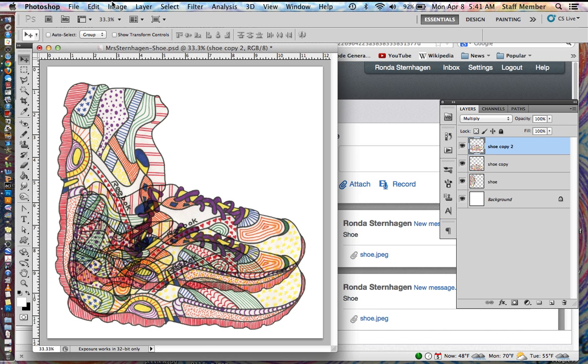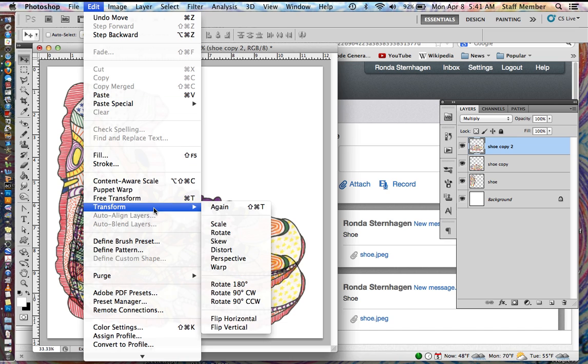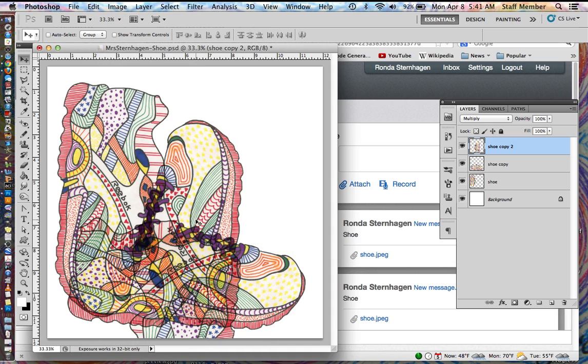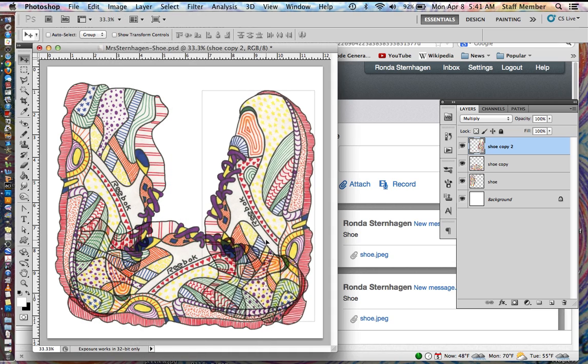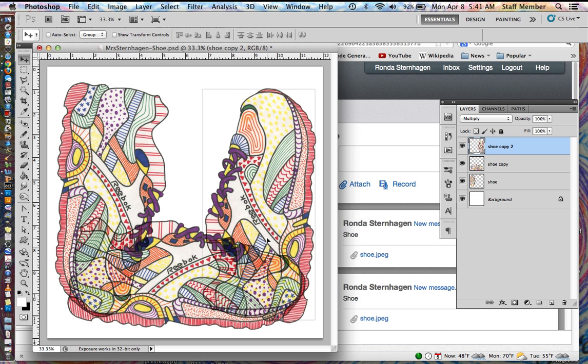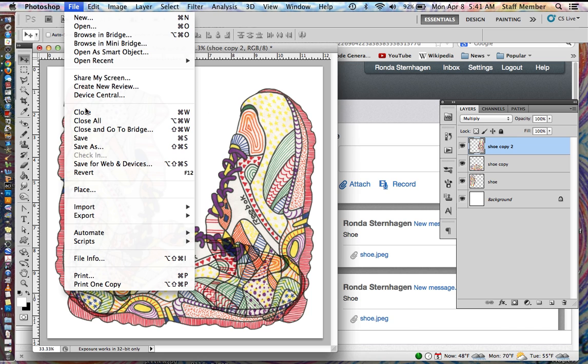Edit, Transform, Rotate 90 degrees counterclockwise, and now I can move it into place, centering it and making it about the same distance from the bottom. Now you'll notice how your designs are showing through on top of each other, and that's exactly what we want to have do. Now I would go File, Save.